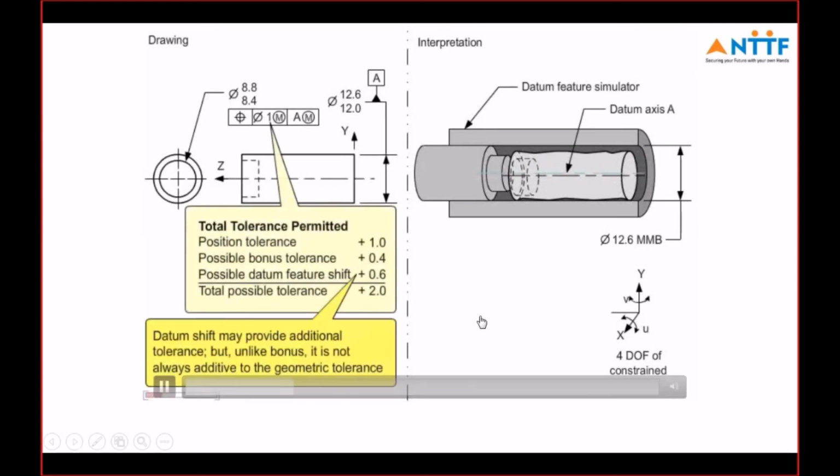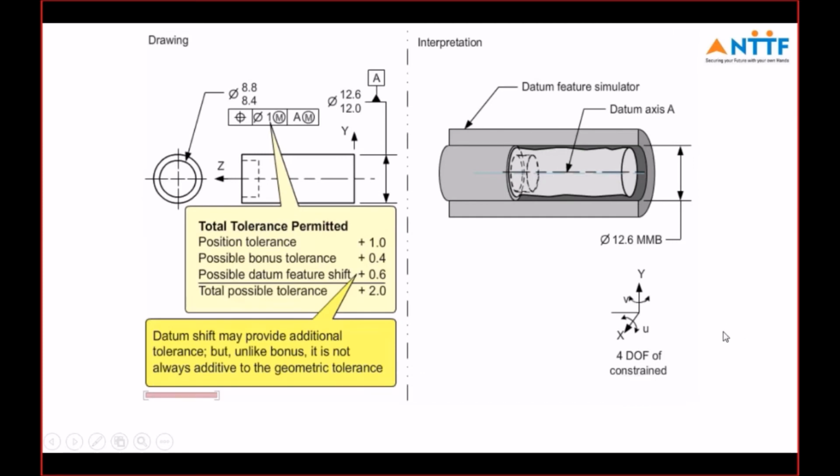Total tolerance, position tolerance, bonus tolerance, permissible datum shift, total 2 mm tolerance. It checks here, it doesn't go. Now it is with the shift, it goes green. So this is how animations are made to communicate and to understand the concept clearly.